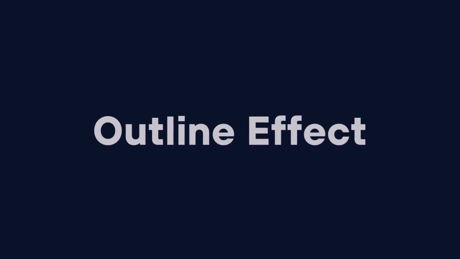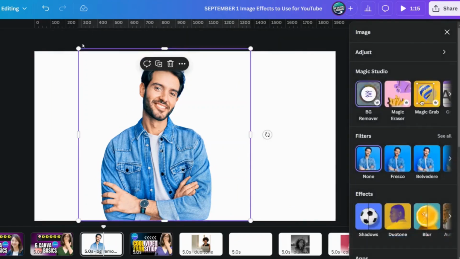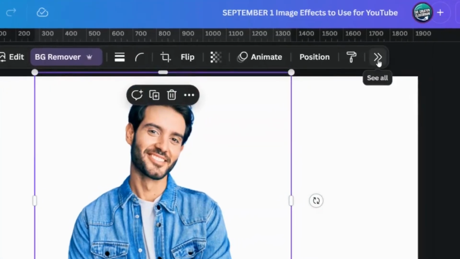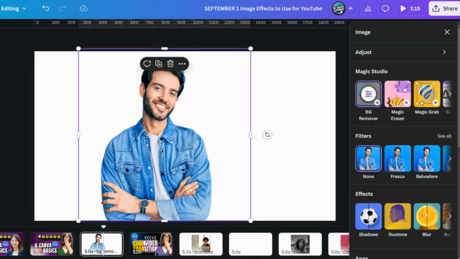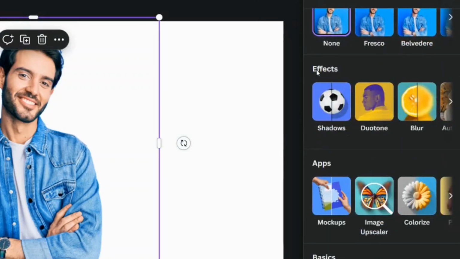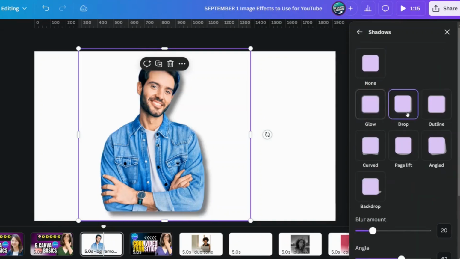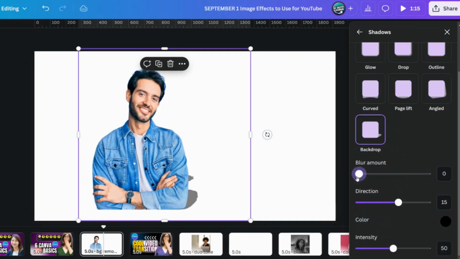That's going to give you even more options, and a lot of these have keyboard shortcuts. How do you add an outline to your thumbnail images? First, you remove the background, then you click Edit. If for some reason Edit isn't there, then there are these see all arrows that you can click. And down here under effects is shadow. There are a whole bunch of different options. With each one of those options, there are custom sliders where you can make adjustments.